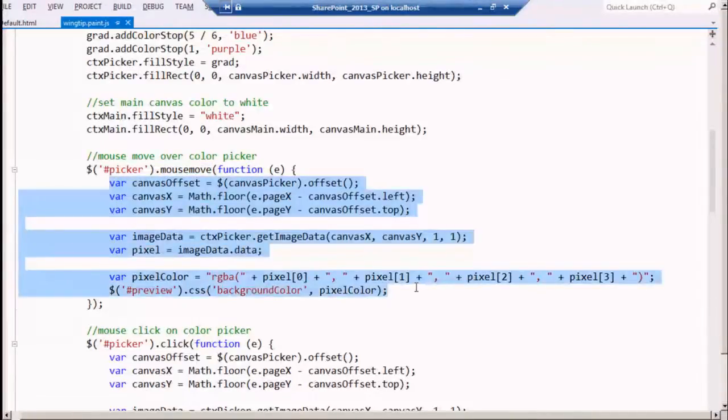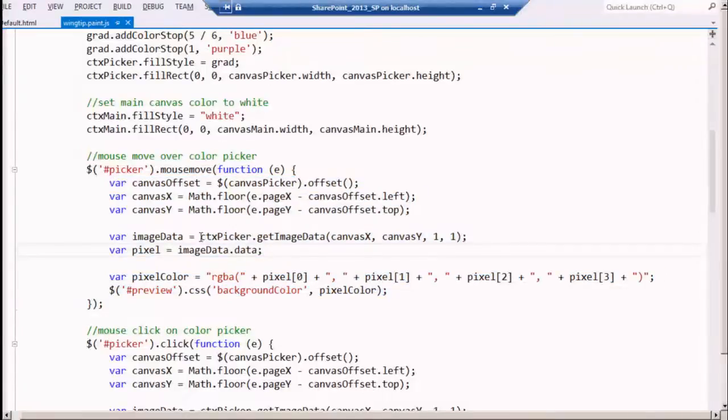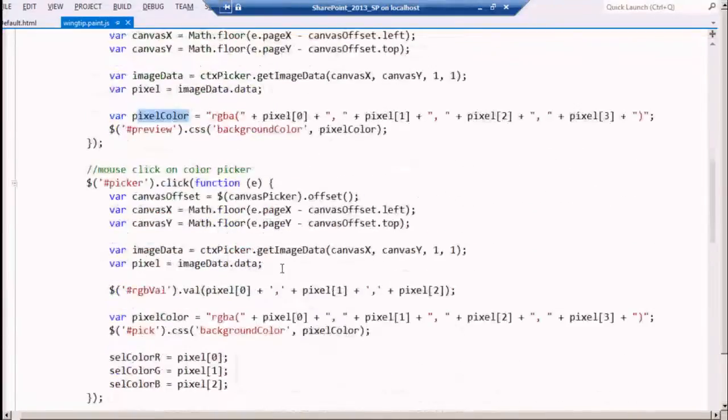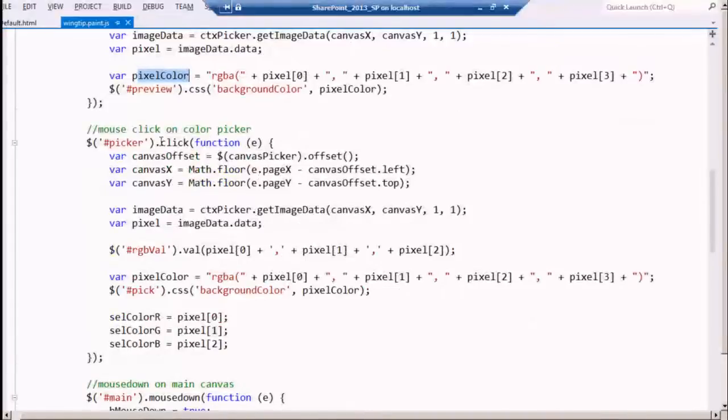Well, what are the things that are going to happen here? I'm basically getting the context of that color picker, getting the image data out of it, which is basically the color I'm hovering over, and I'm picking up that pixel that's being hovered over, and then I show you a preview of that pixel so you know what color you picked. And then if you click on the color picker here, this part just picks it, and you can see that I'm basically setting the RGB values.